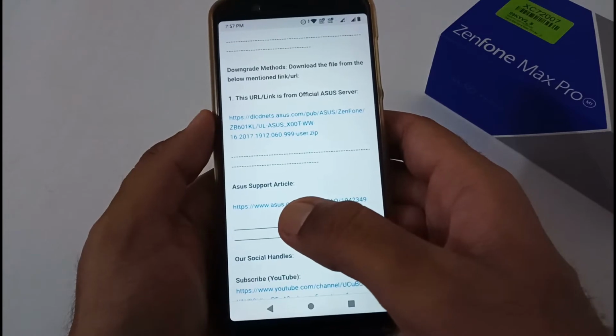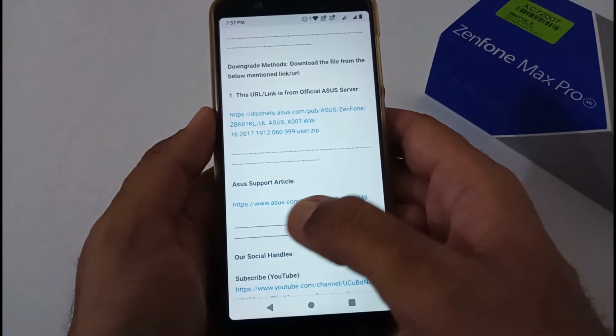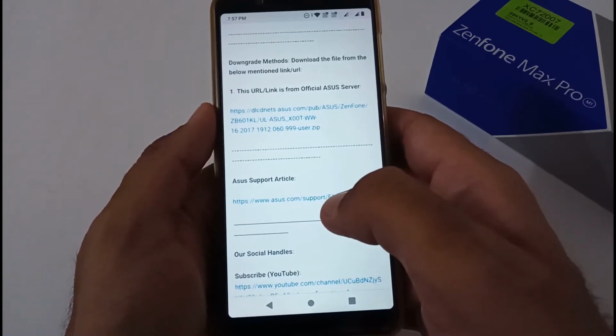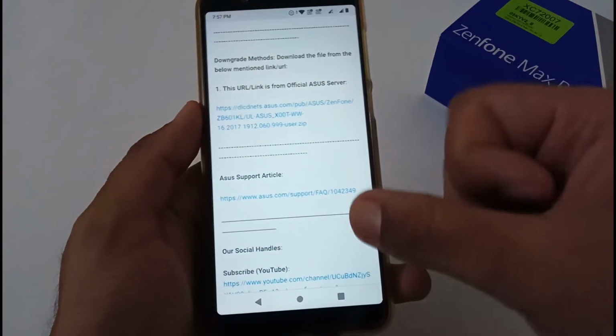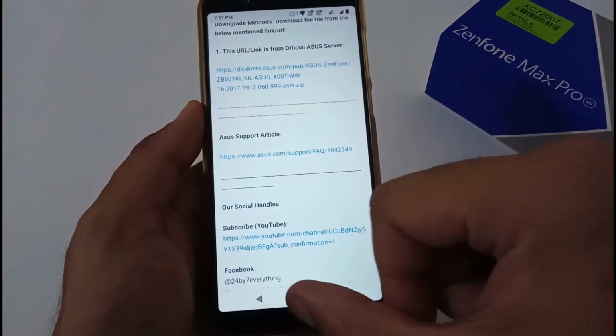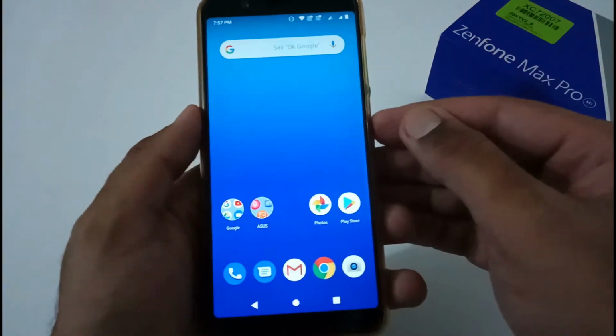Apart from this, I have also mentioned the full support article from Asus for the same, which we will be discussing in this particular video itself. So now we are good to go with the downgrading process.